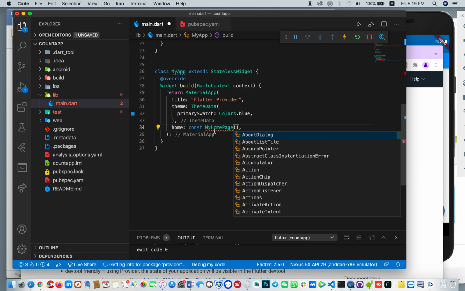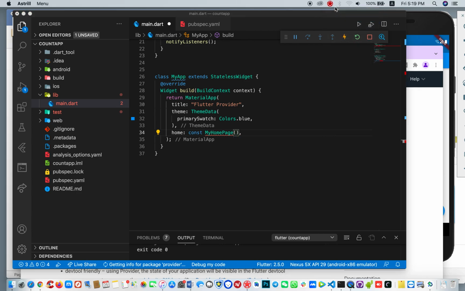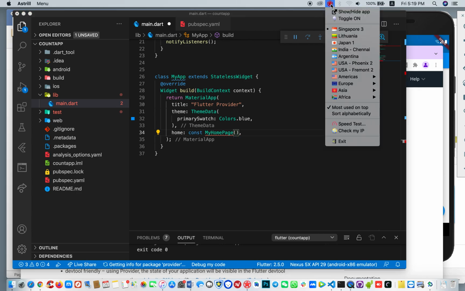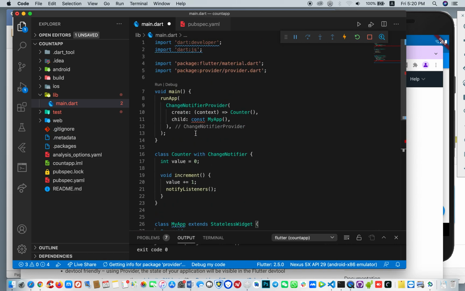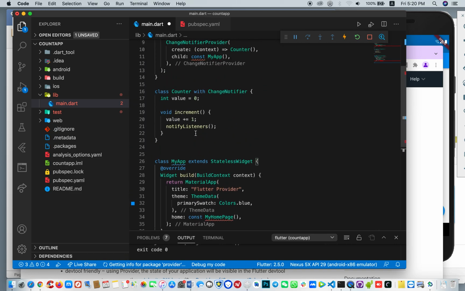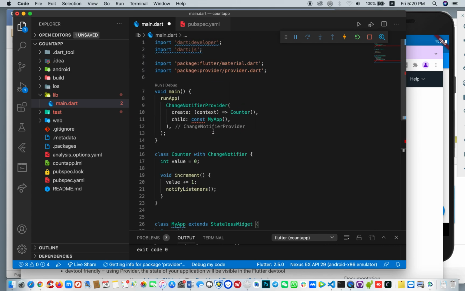Good. So now we have to create this. My what? My home page. What's happening here? Okay, good. So my home page. Now we're gonna create this my home page, and my home page is actually gonna have the UI display of the counter. So I want you to actually understand this very well. That is why I'm taking my time to go through this.